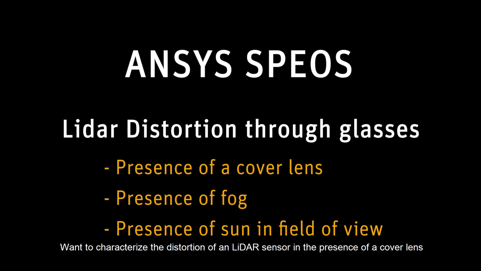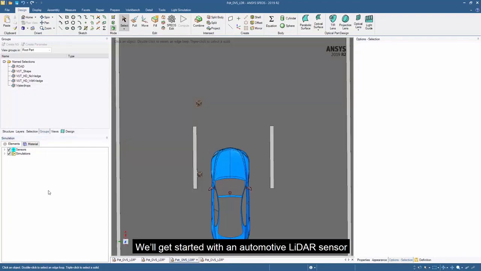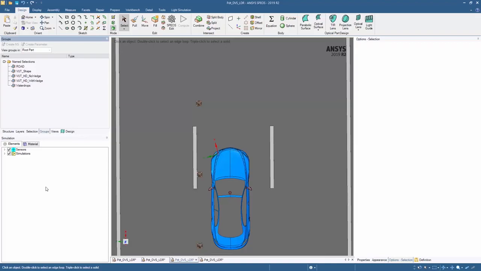Want to characterize the distortion of a LiDAR sensor in the presence of a cover lens? Let me show you the new LiDAR sensor feature in ANSYS SPEOS. We'll get started with an automotive LiDAR sensor. I will show you how to use this new feature to detect and calibrate distortion introduced by your cover lens.